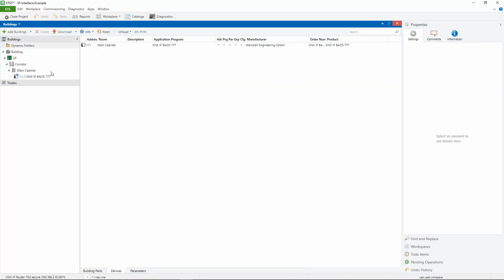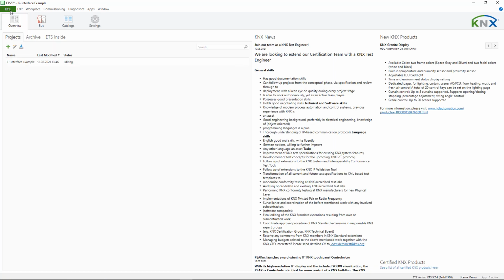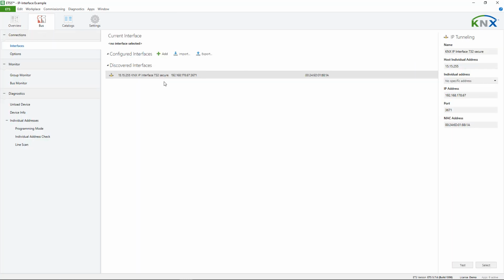So in this project I currently only have a KNX IP BIOS 777, which, as you can see here, isn't programmed at the moment. So the next thing I want to do is program the KNX IP BIOS with the help of a KNX IP interface, the KNX IP Interface 732 Secure. So I come back here to EDS and switch over to the bus tab, and right here you can already see that the EDS5 has already detected a KNX IP Interface, the 732 Secure, with this IP address.